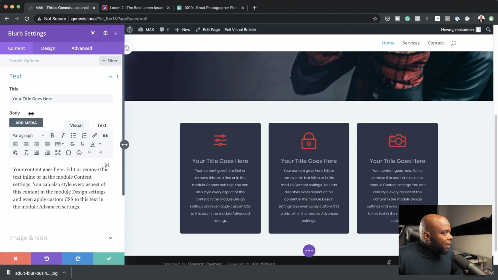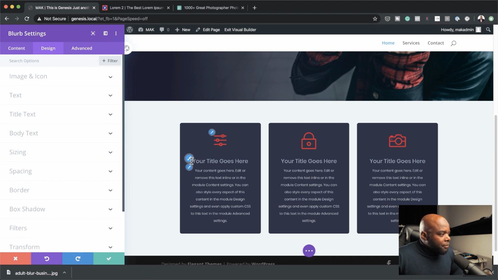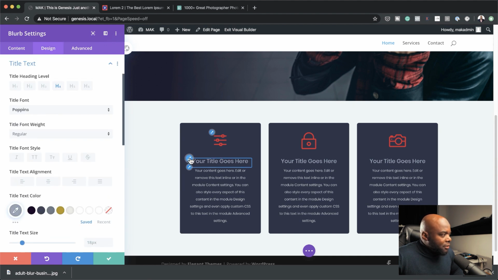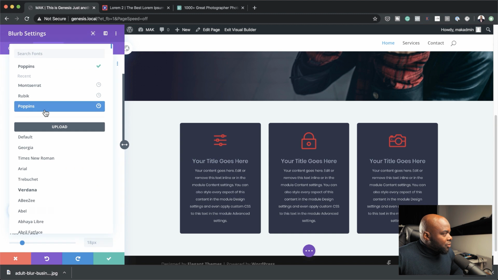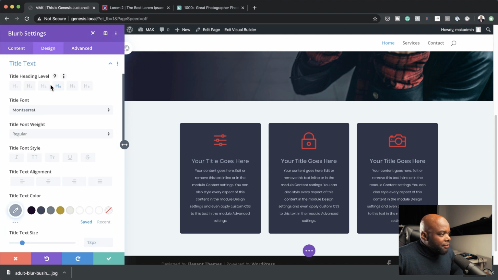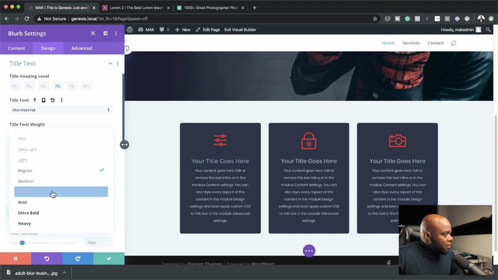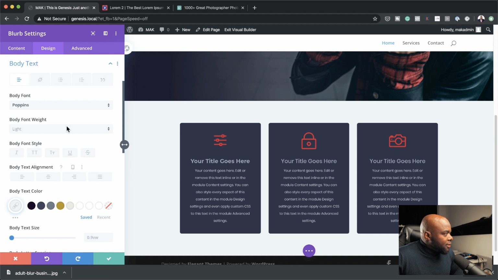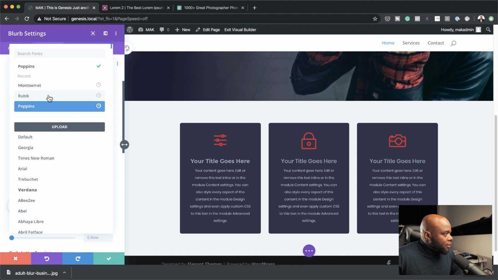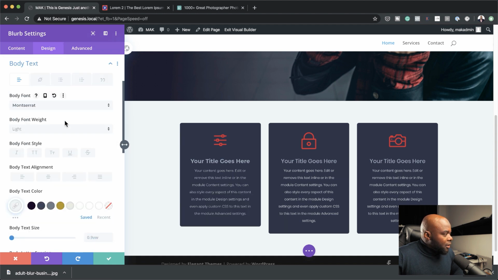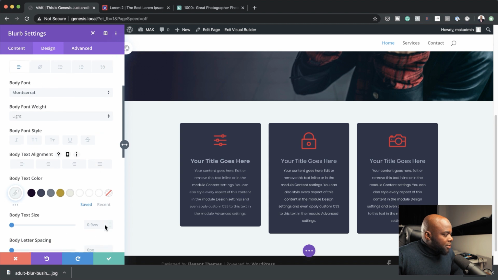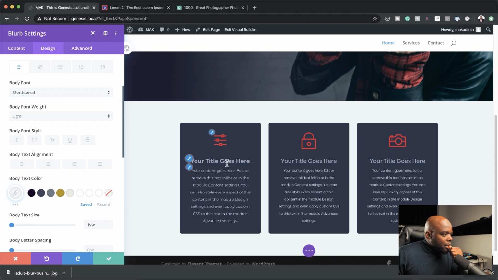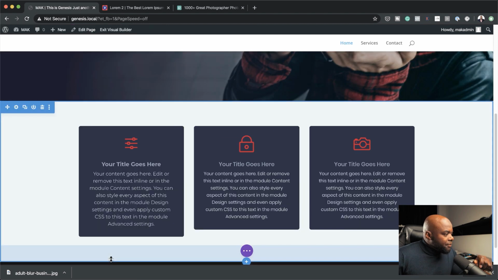So I'm going to click here and then click on design. Then I'm going to start here with the title. Change this to Montserrat. Let's make it bold. Do the same here on the description text. And for the size, we're just going to make it slightly bigger here. Okay, so I think that looks great. I'm going to save this.